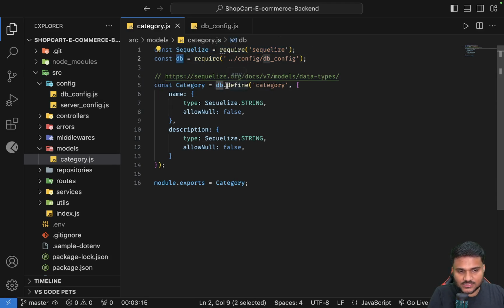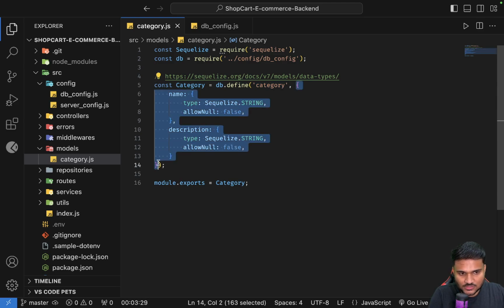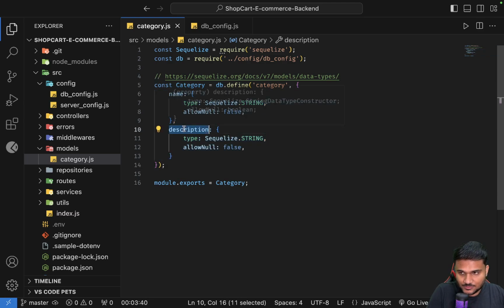Then this DB object has a function called define, where you pass the first argument as the name of the table. It will automatically pluralize the table. This is singular; internally, it will create categories, that is the plural. And you have to pass an object corresponding to this. Inside this object, you have to mention what should be the properties of this table, or you can say what should be the columns of this particular table. For example, we need a column name, we need a column description.